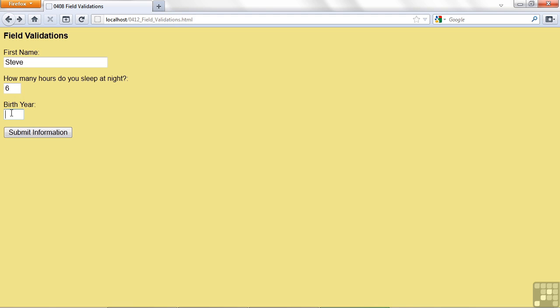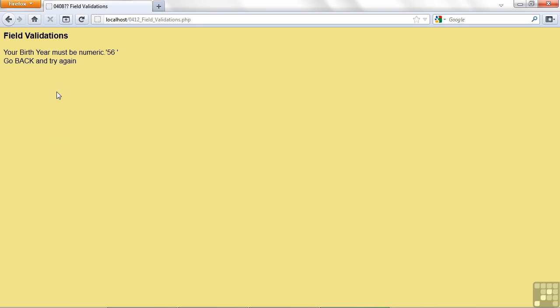So I think, oh, it means 2-character birth year. So I put 56, and I accidentally put a space after the 6. Submit information. It says the birth year must be numeric. Well, I thought it was numeric because I thought I entered 56. But look what I did here. See how I have 56 wrapped in single quotes? And you can see after the 6, there's a space there.